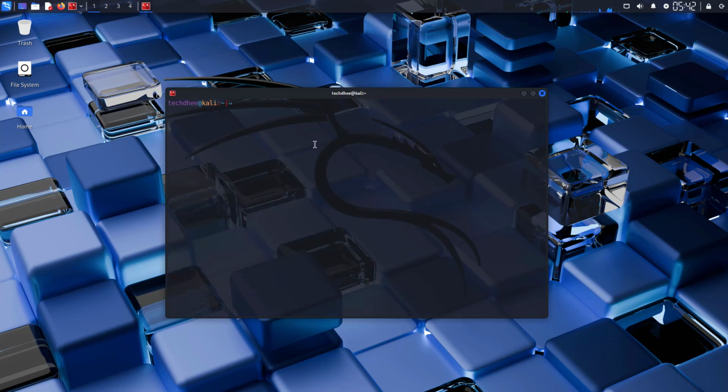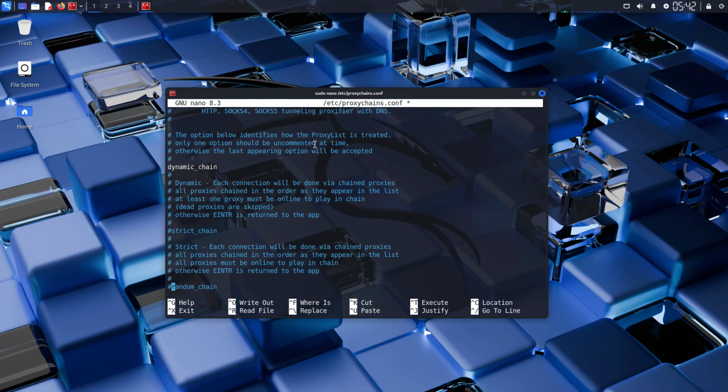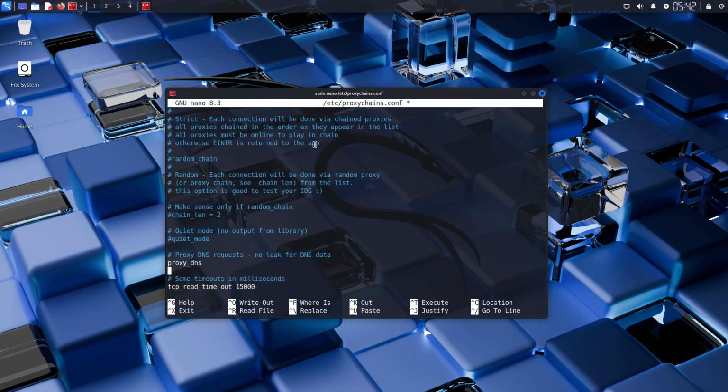Now, let's configure proxychains to work with Tor, by opening and editing the proxychains config file. So open the config file using this command. I will give all commands in the description below. Now make these changes. Enable dynamic chain, recommended for better connectivity. Disable strict chain, prevents failures if one proxy is down. Enable proxy DNS, prevents DNS leaks.